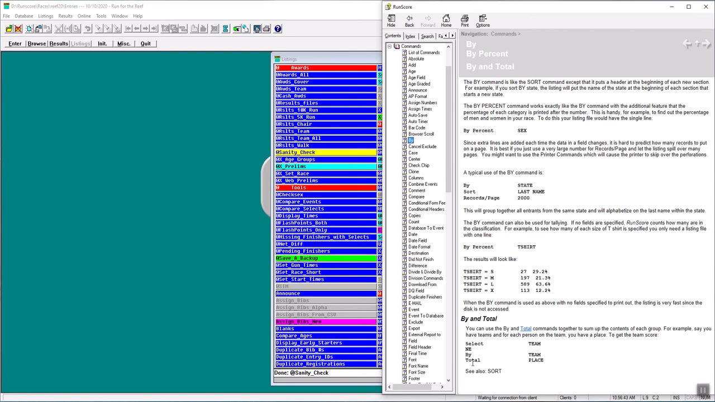You can also put a total by a place, by a value, and it will total up all of those values in the report.